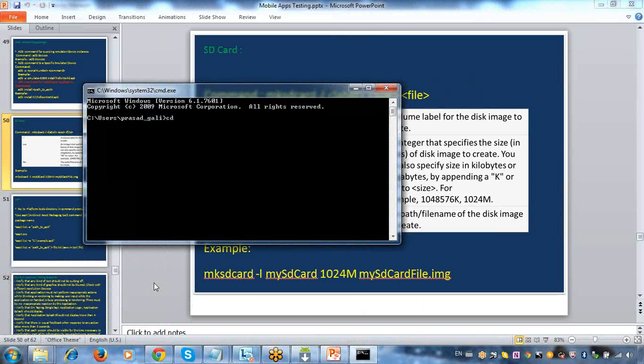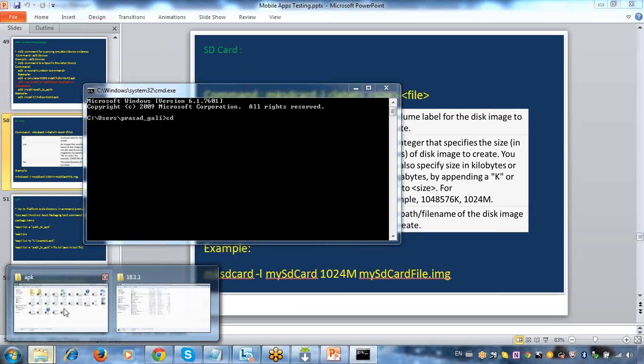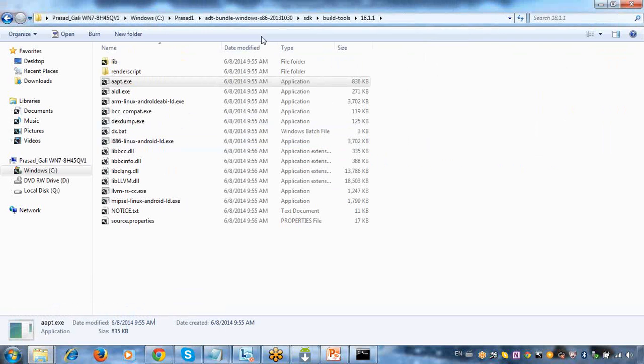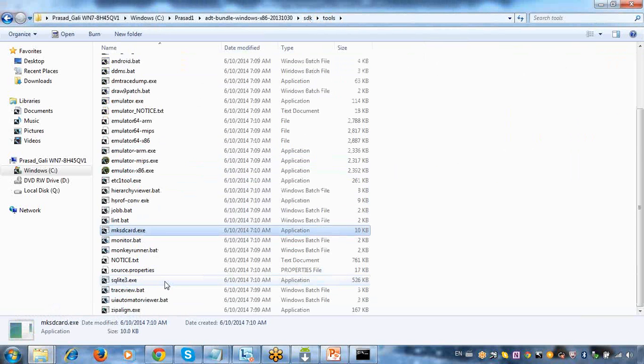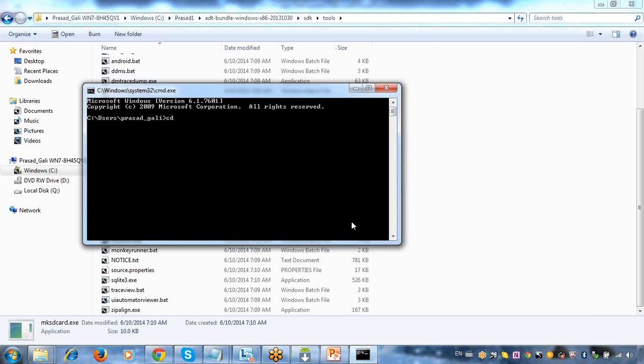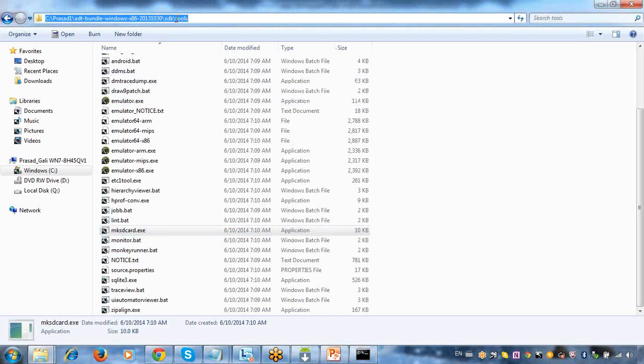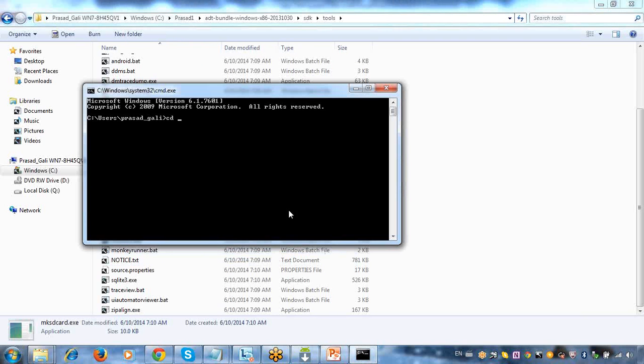Go to the command prompt, change the directory, and here my SD card tool is available in my SDK tools. You can see here one mksdcard. With the help of this tool only, you can create your SD card. That means now I will go here, cd, change directory, give the path where mksdcard is available.